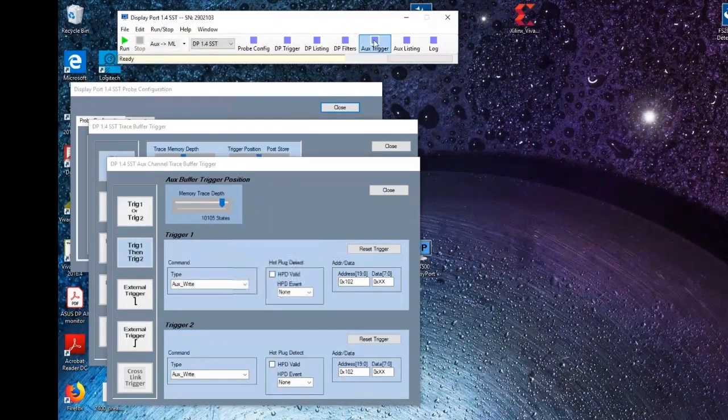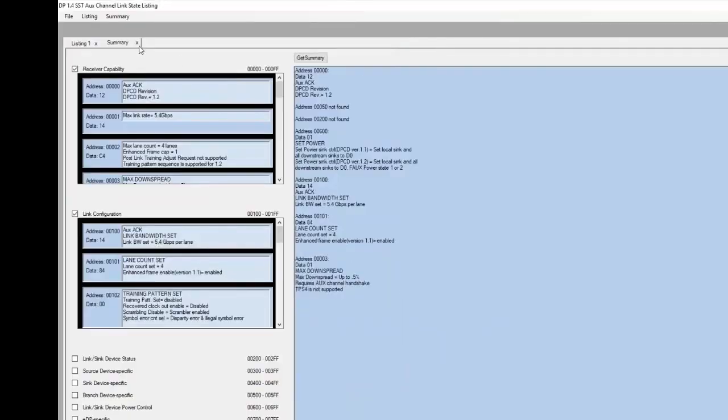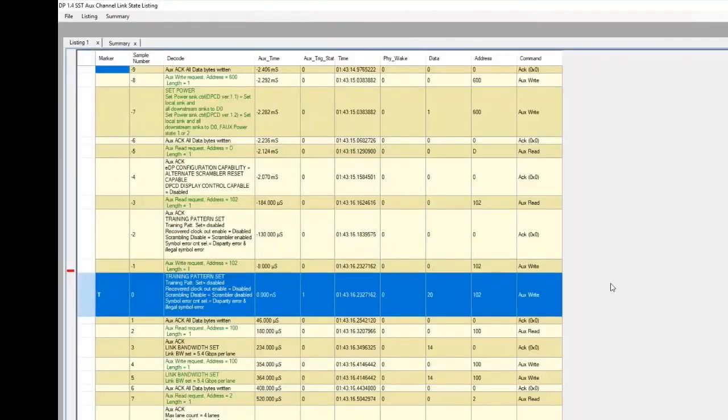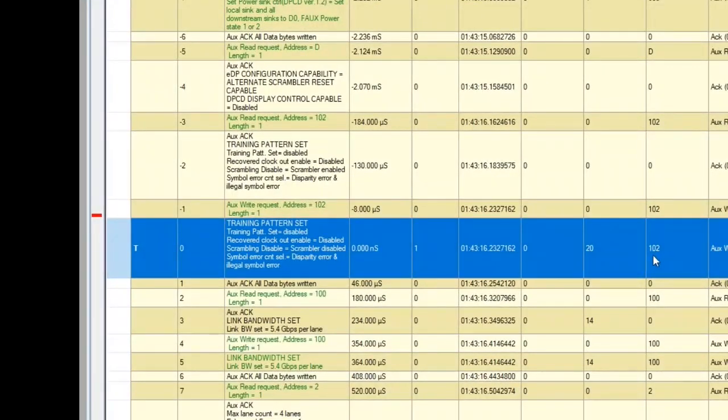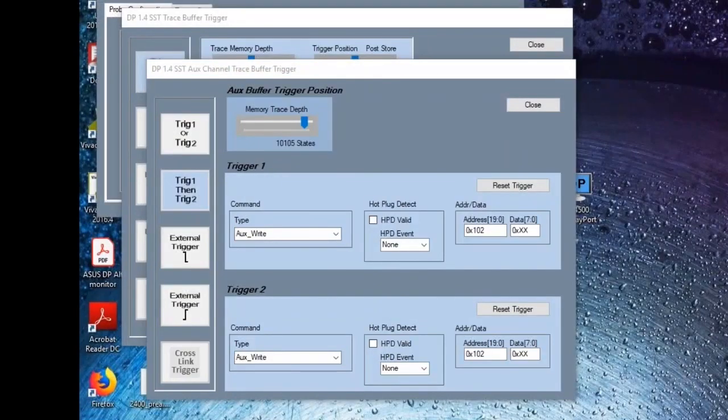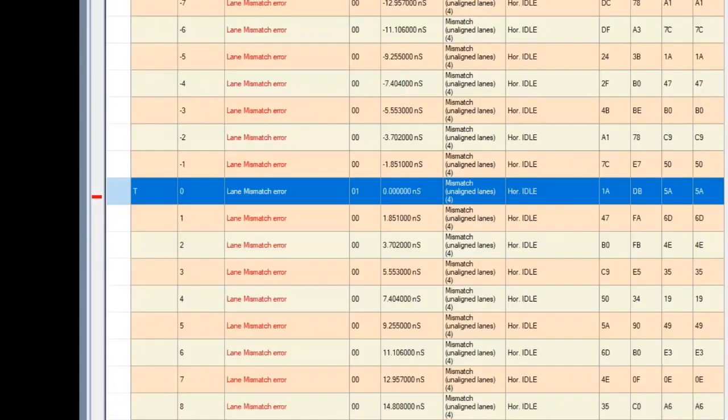So this is now the new captured trace. This is training pattern set. And you see the address right here, 102. And then I can go to my main link listing. And so this is right at the time of the trigger on the main link.